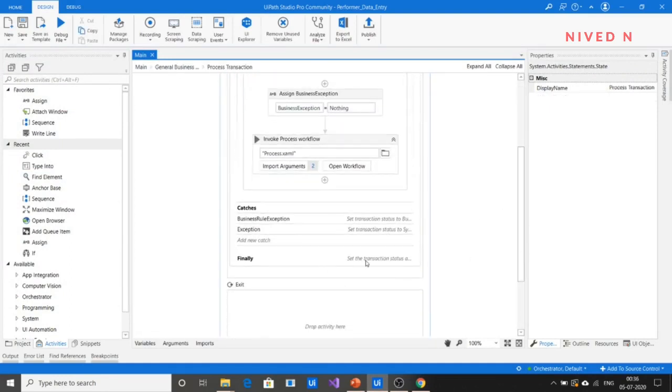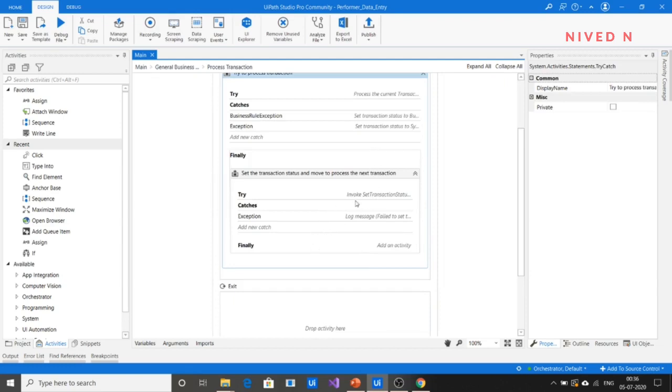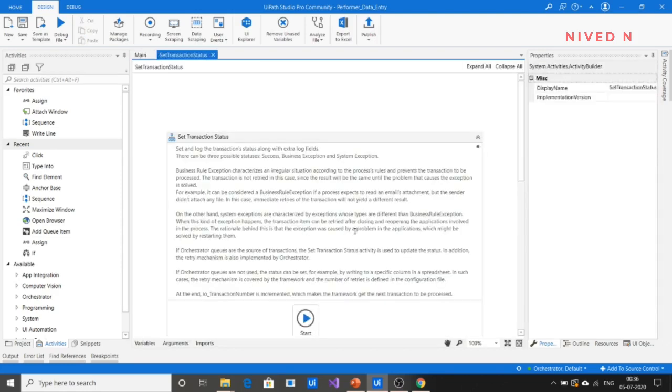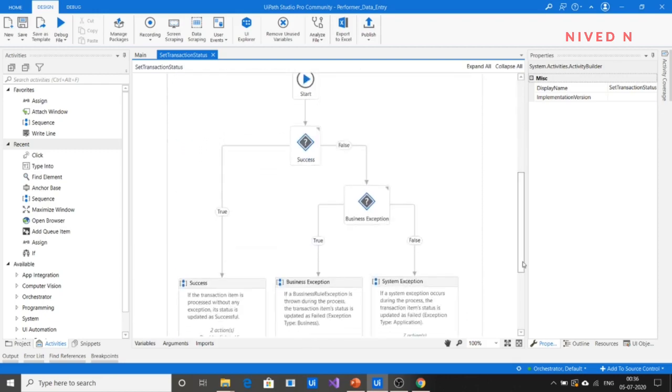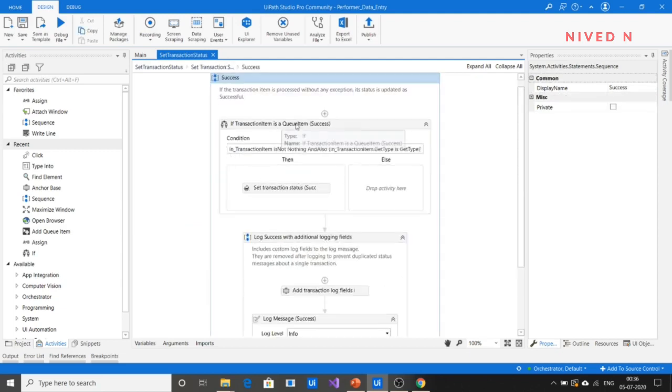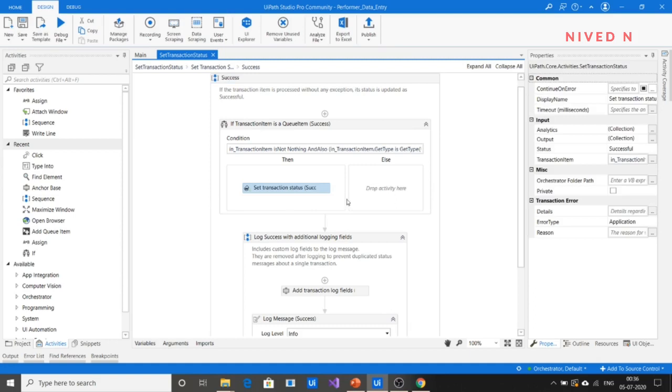So just go to process transaction. In this section you can see there is an invoke set transaction status, and this specifies the transaction status, whether the transaction has been successfully processed, whether it has failed due to a system exception, whether it has failed due to a business exception, and so on. You can see here, on success, the transaction item is set as success. This is a set transaction status activity, which is used to set the status of this queue item or transaction item, whether it is successful or failed. You can see here it is successful.